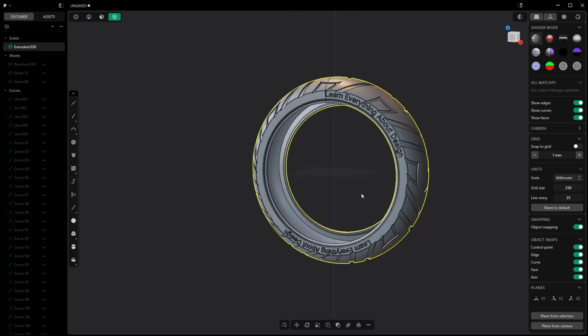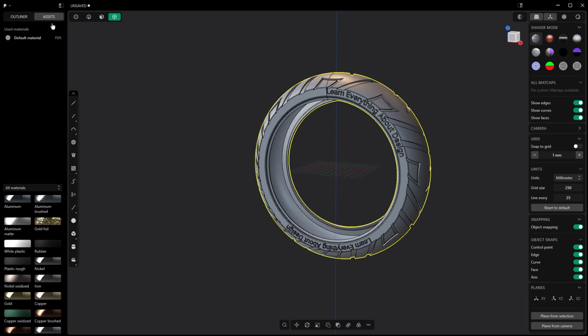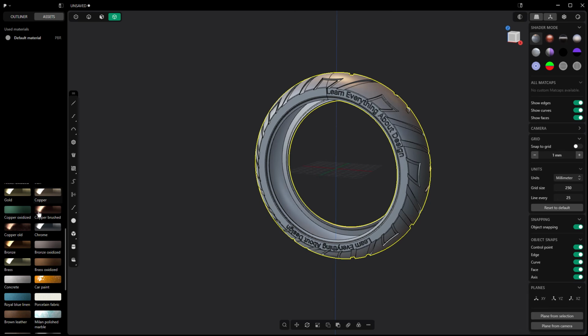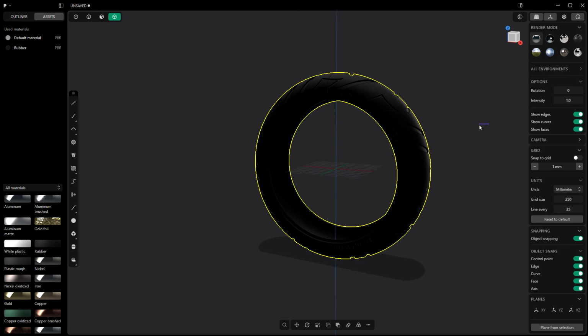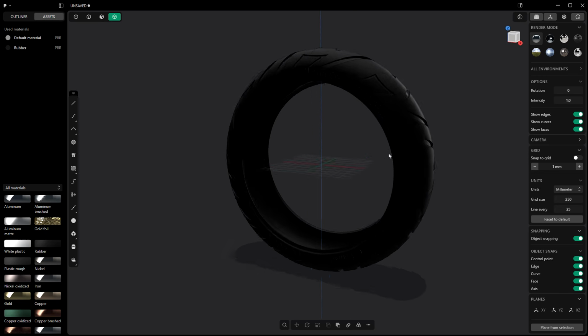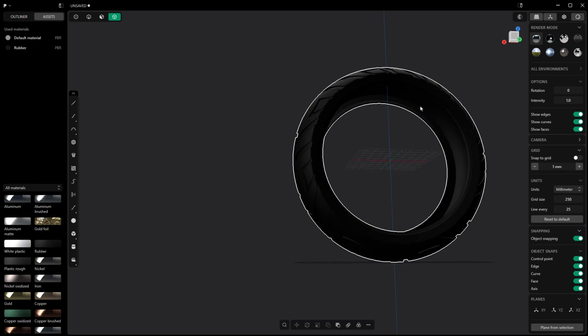So the last thing that we want to do is put the rubber material on here. So I'm going to go to Assets. I'm going to scroll down until we find rubber right there and just drag it onto that. Now you might not notice anything at first because we're not in rendered mode yet. And so you want to go into render mode and then you'll be able to see the tire. So kind of rotate this around. Let's go this way and get some light on it.